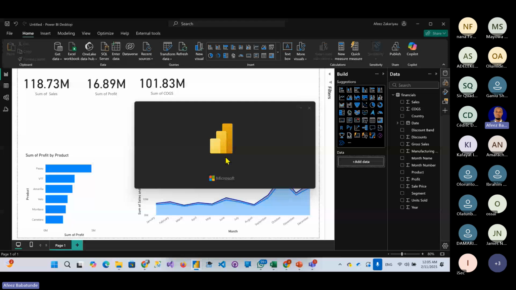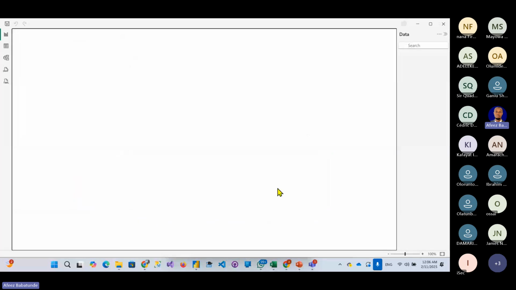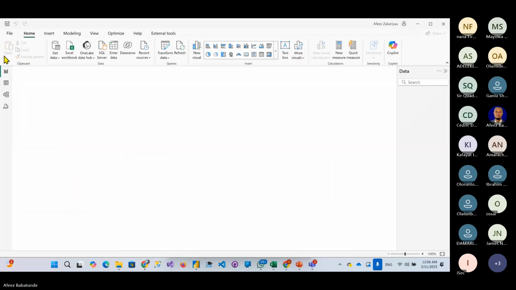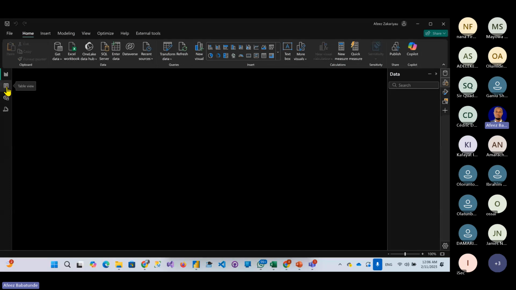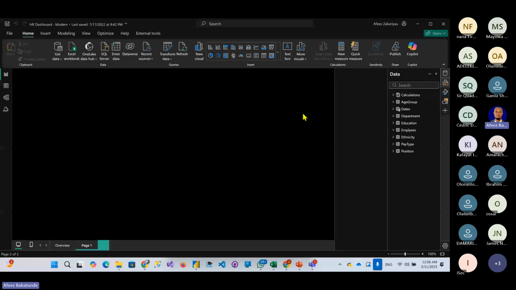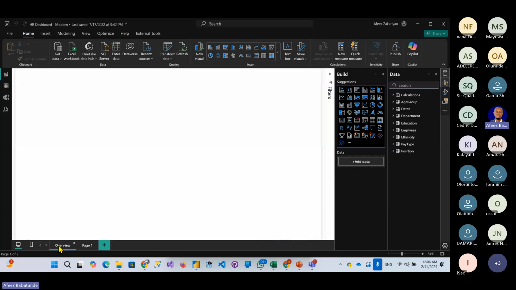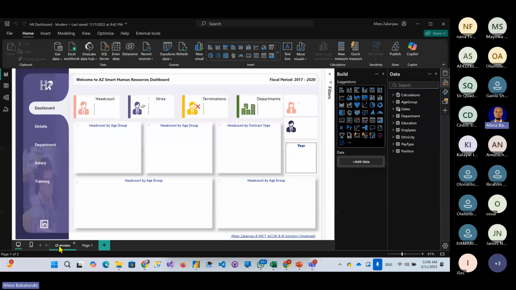If you have any question, you've seen how to import your data, and don't forget the data view. Anytime you import your data, okay, let's take a look at this HR dashboard. It will be one of your final overviews of this dashboard.